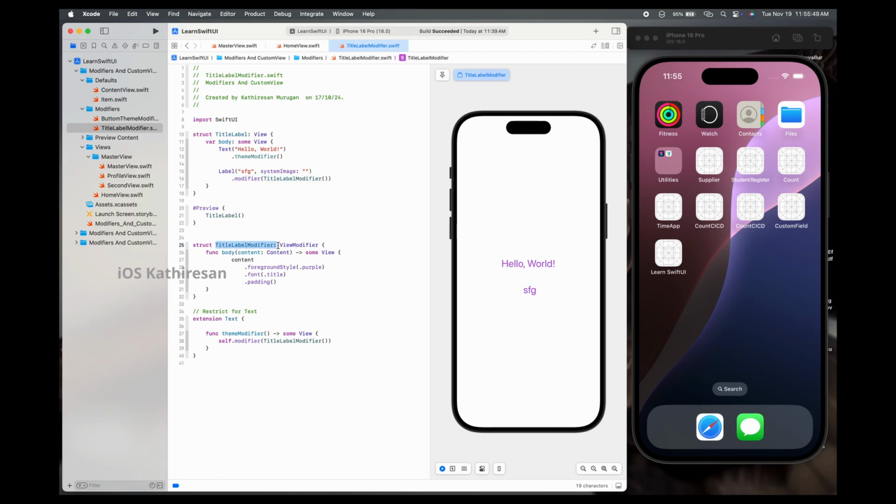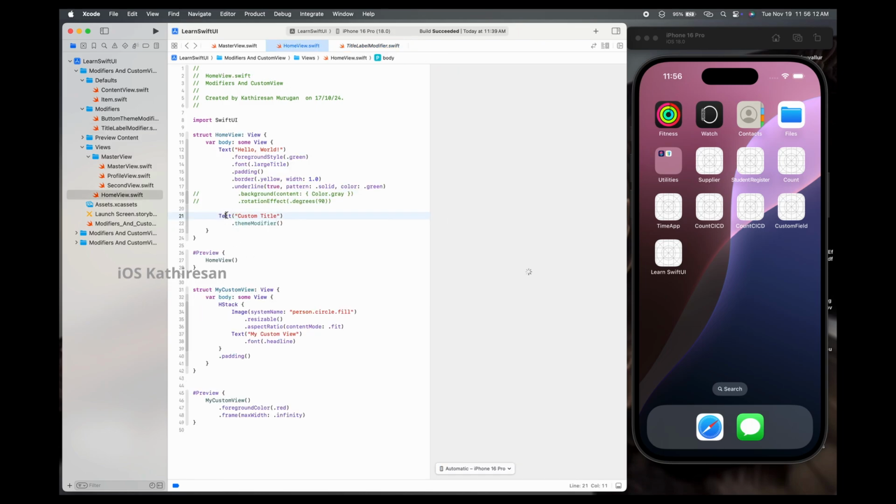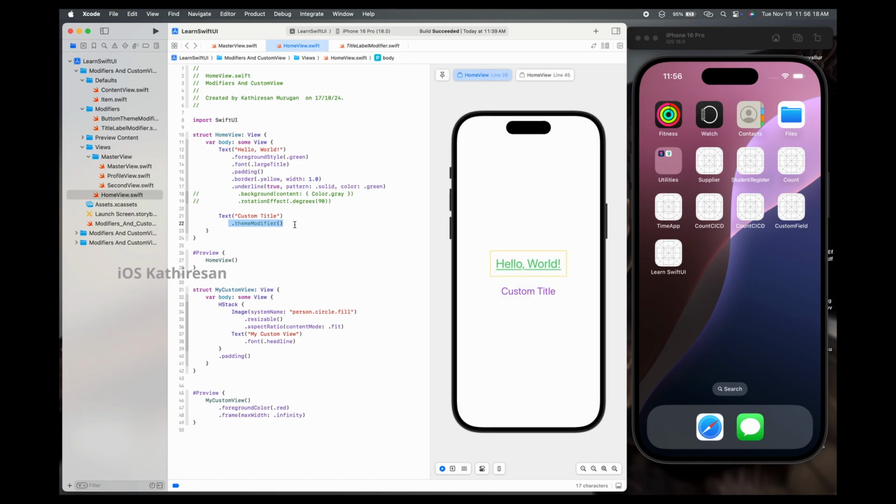If we have to restrict this modifier to a particular UI element, we just create an extension for that particular element, which I mentioned here as Text, and I also create a function for the theme modifier that returns some view. Here I implement the modifier function to modify the view. So we can easily mention the theme modifier directly, and that will also change our UI.